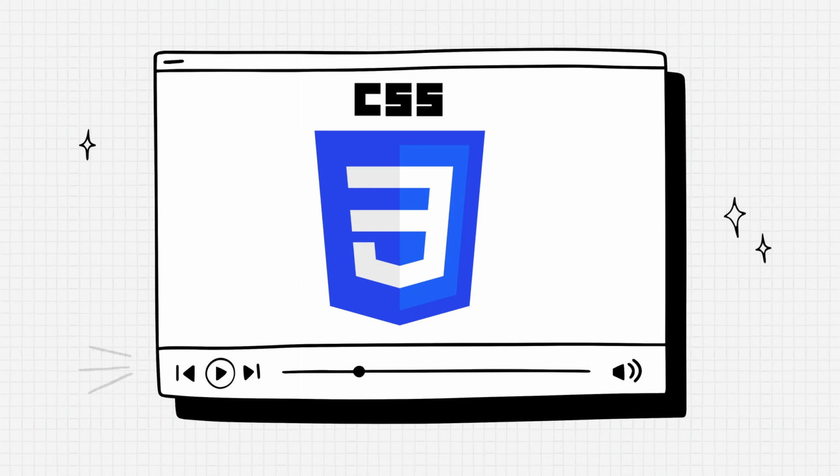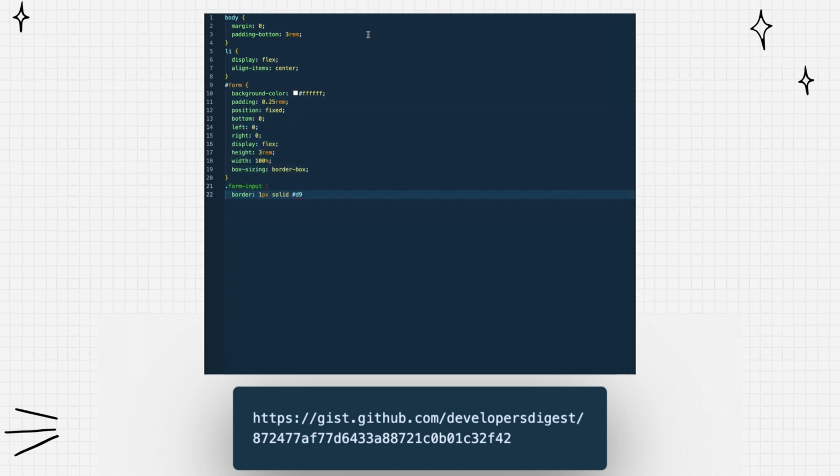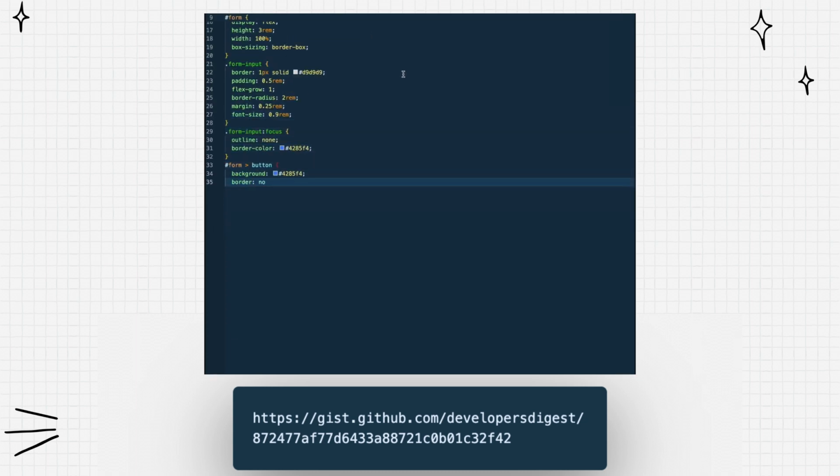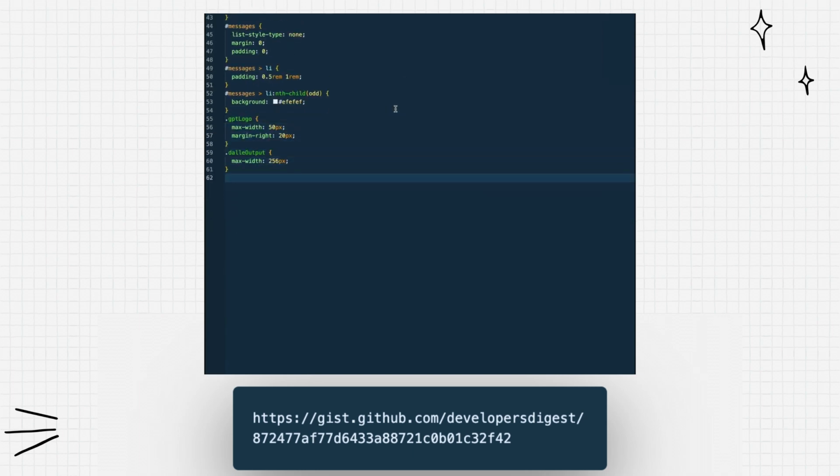Since CSS isn't the focus of this video, I'm just going to include the styles that I'm using in this example. You can go to the link below, or you can go to this link in the description of the video where I'll include this whole simple CSS file that you can just go and reach for.